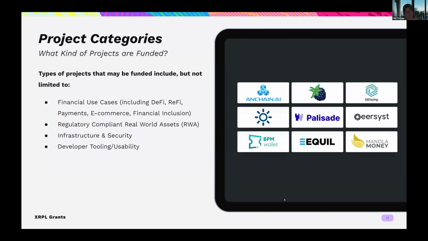So you may ask, what kind of projects are you guys looking for as part of the grants program? So we've funded, like I mentioned, a lot of stuff. We've funded things like financial use cases, so a lot of DeFi projects, e-commerce projects. We've funded payment projects, like things that integrate with Salesforce or Shopify. In the past, we've also funded a lot of RWA projects. So some of the things that come to mind are things like tokenized real estate, right? Which is really exciting. We also have some infrastructure and security projects.